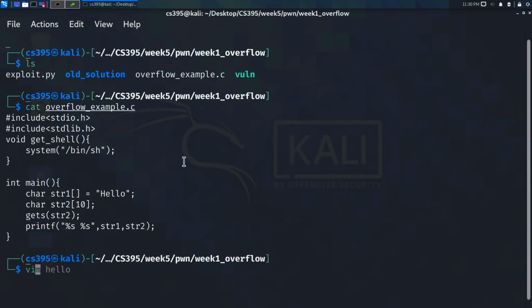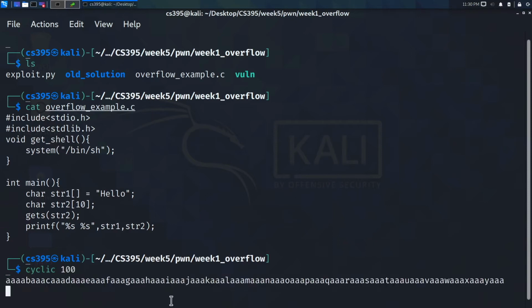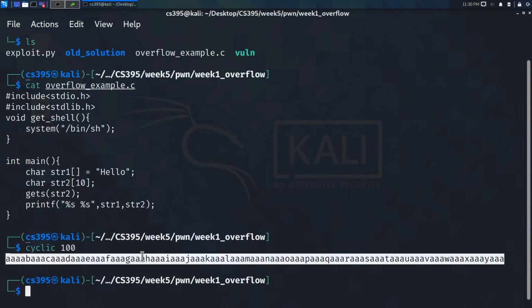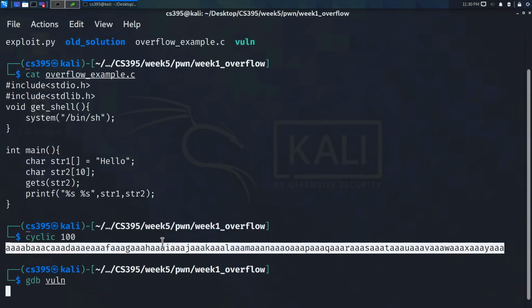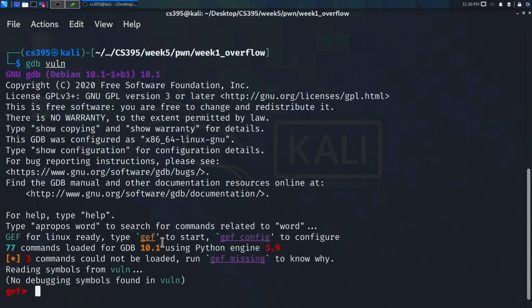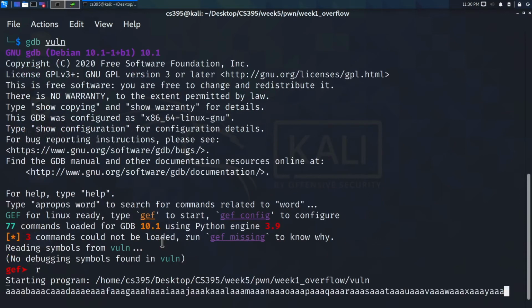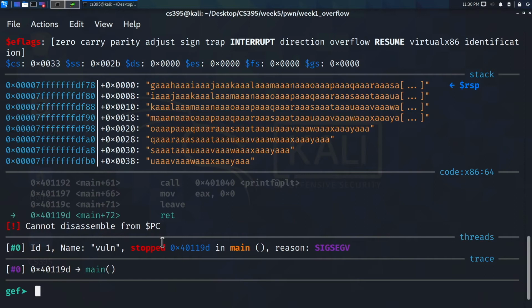So the first thing we want to do is find our offset, as we've done so many times before, but this time it's going to be so easy. Let's just say cyclic 100 should do it, since these buffers are kind of small. So we'll just copy and paste that. Easy. GDB vuln, and then we don't even need to set breakpoints.